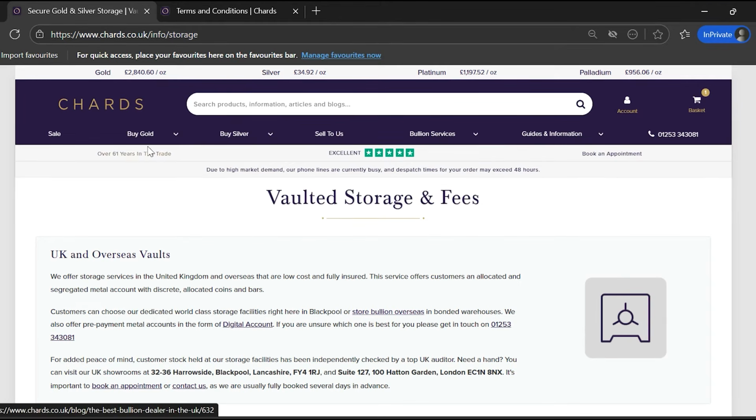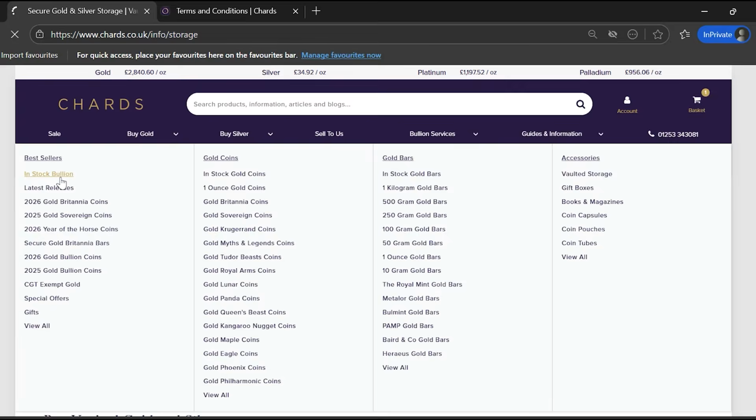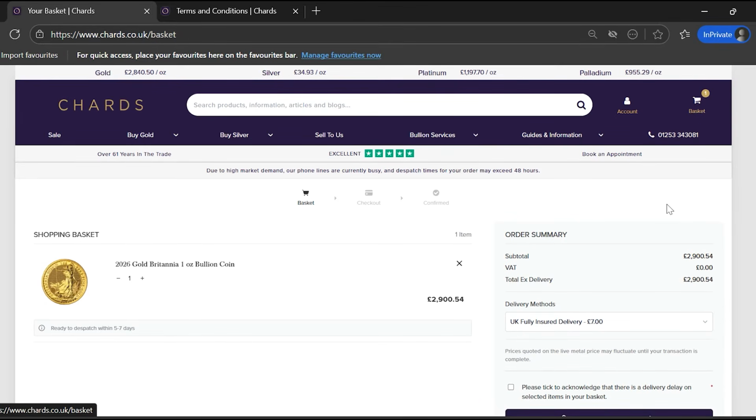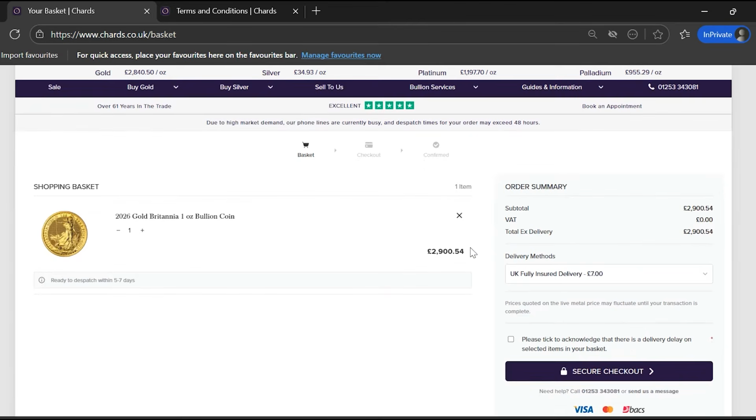If you are looking to purchase something and put it directly into storage, we'll quickly do that now. So we'll go back to the basket in the top right corner, and this is the Gold Britannia I added earlier. Under where it states delivery method, at the minute we have UK fully insured delivery selected.